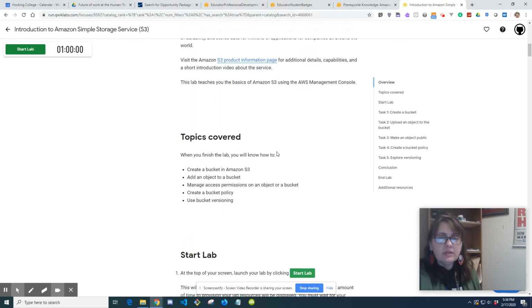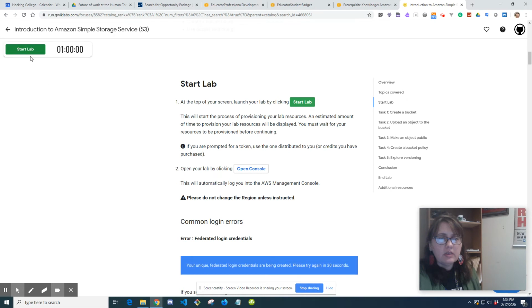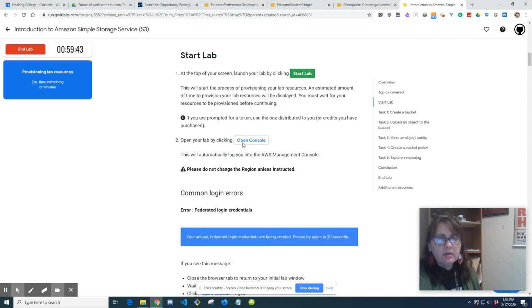So we can visit S3 to learn more about it, but we're not going to do that. So to start the lab, we click Start Lab. And this will start the process of provisioning your lab resources. An estimated amount of time for provisioning your lab. So there it is. Open your lab by clicking Open Console.